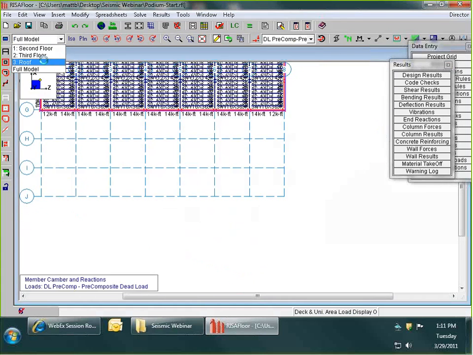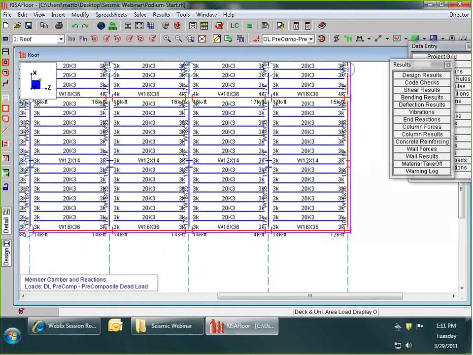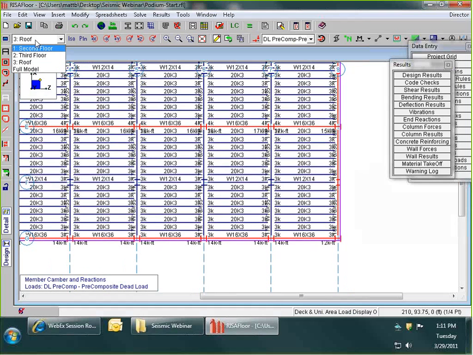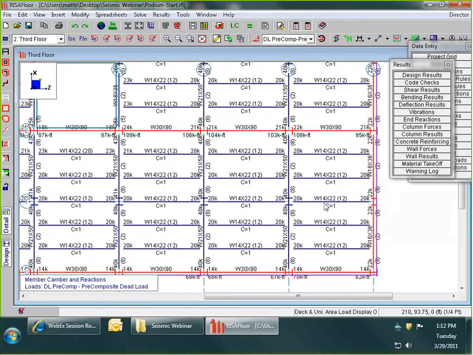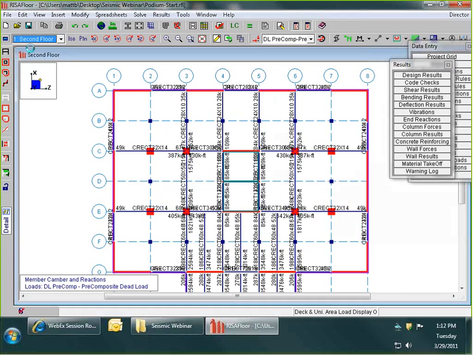Coming into the plan views, we can see on the roof we have steel joists, and we have some steel moment frames set up, and the moment frames are designated as lateral members. If I take a look on the third floor, here we have a composite steel flooring system, very similar. And then coming down to the second floor, this is all the concrete that we have here.